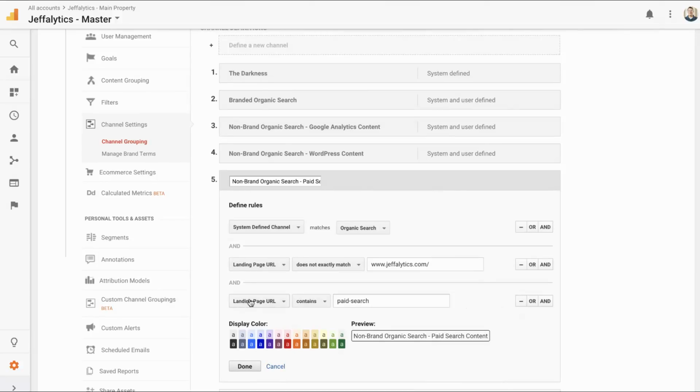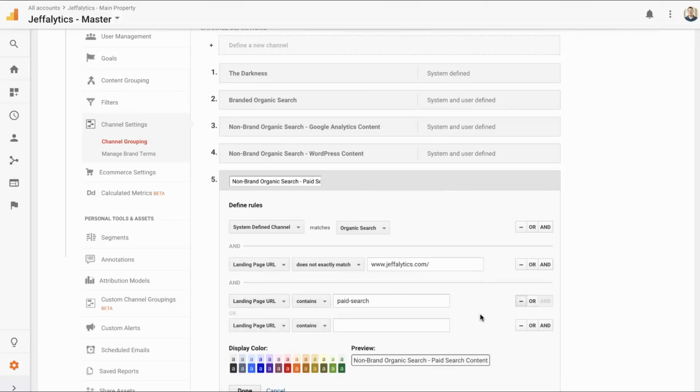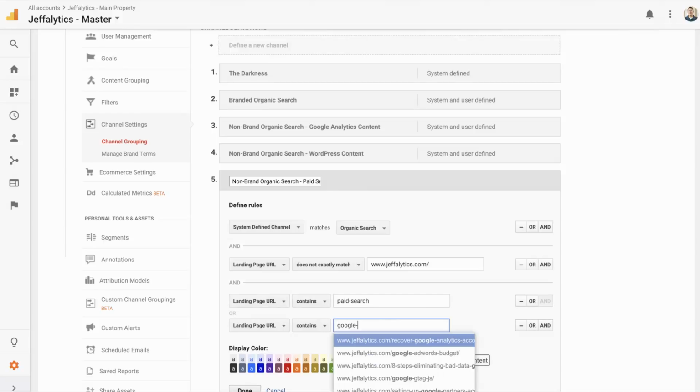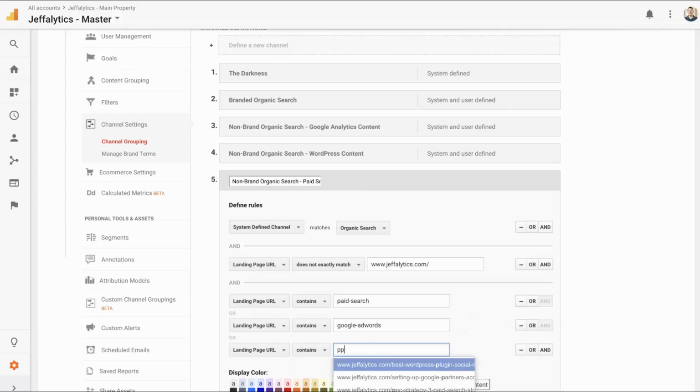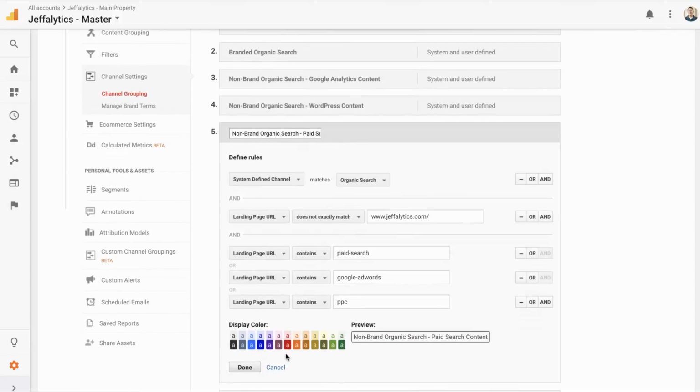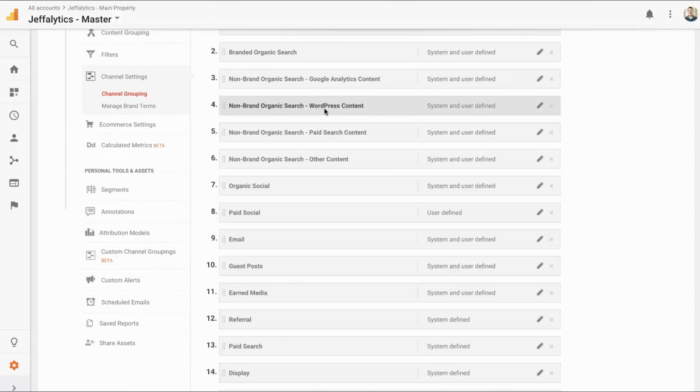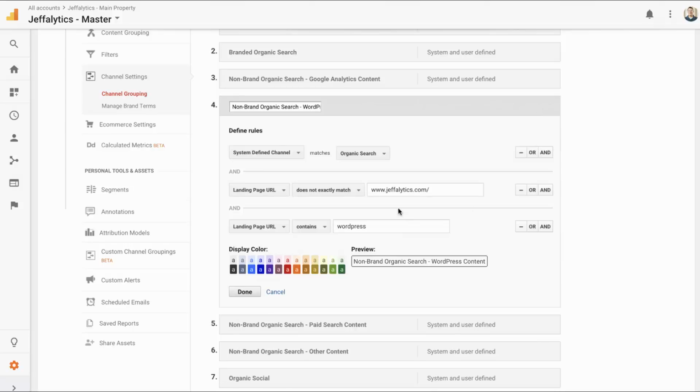So what we want to do here is add an or statement and say matches Google AdWords. And you notice there's a lot more Google AdWords coming in there now. Or it matches PPC. And notice how there's a ton of PPC stuff that comes in here as well. So if we click on that and then we finish it, when Google has a chance to process this data, our paid search segment just got better. I can do the same with my WordPress.